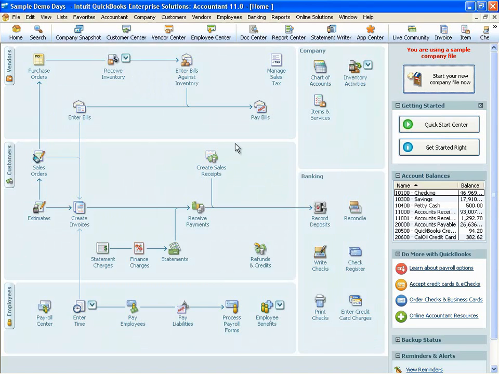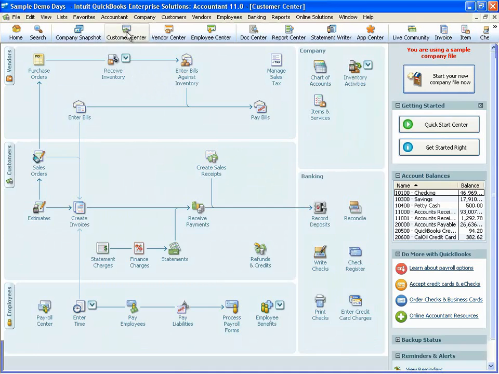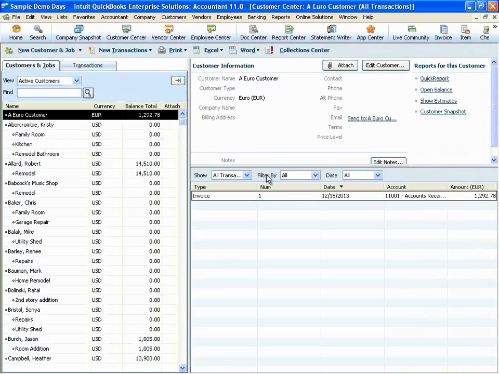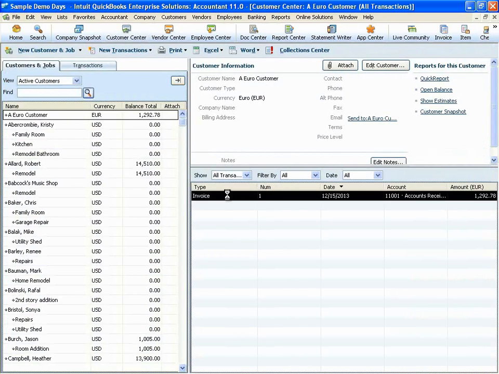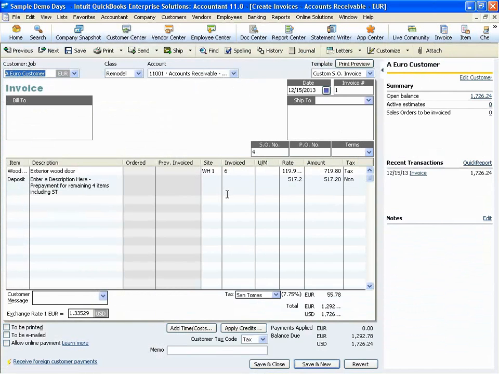Next is the multi-currency capabilities in QuickBooks. We added multi-currency actually back in version 9, but it's still important today. And this is an example of an invoice that's been entered for a customer in euros. So multi-currency will allow you to create invoices for customers that you deal with in different currencies. It'll allow you to create bills for vendors that you deal with in different currencies.